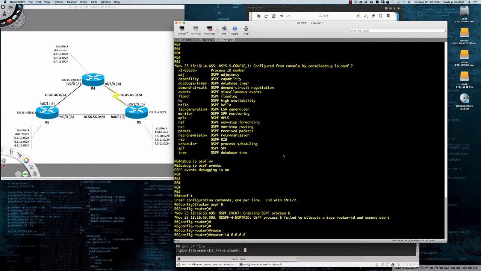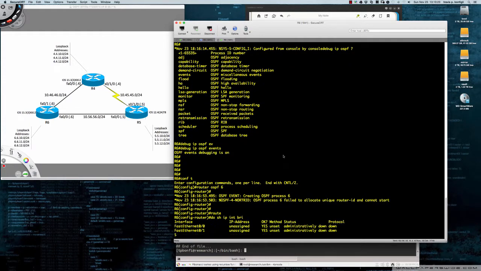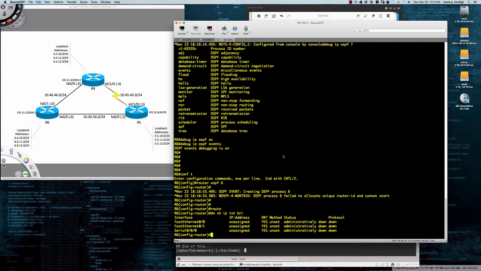And remember that down is different than administratively down and down. If there are no IPs, like in our case here, I mean, this is a brand new router. If I were to do show IP interface brief, you can see we've got 3 interfaces. They're all down. We have no IPs assigned. There's no loopbacks assigned. So we've got nothing.